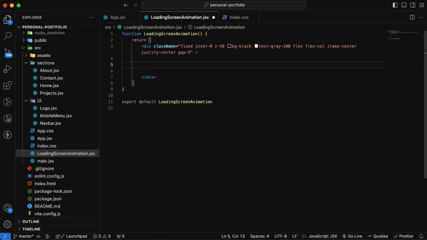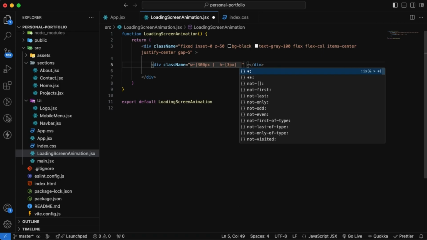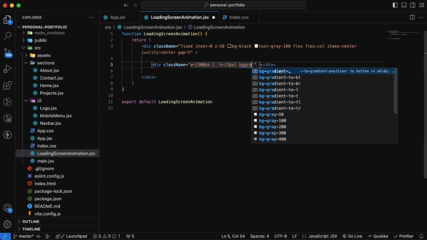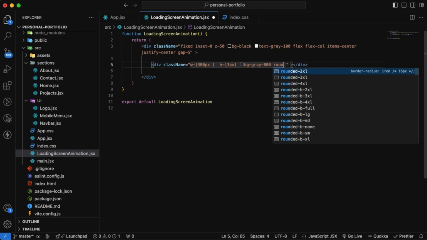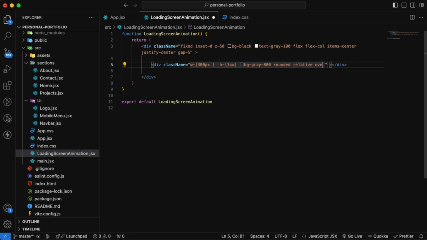And immediately let's start by defining our progress bar here inside another div, and let's give it a styling of a width of 300 pixels, and also with the height we want it to be a bit tiny, so let's give it 3 pixels, and the background to be gray 800, a bit darker, and also to be rounded. The position will be relative, and the overflow to be hidden.